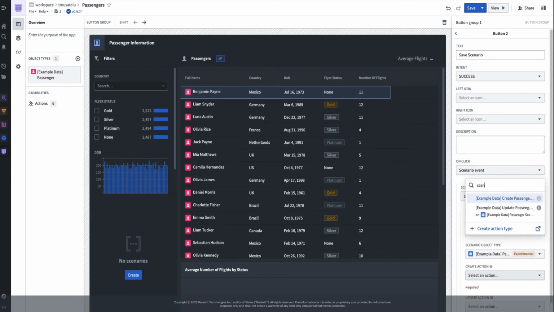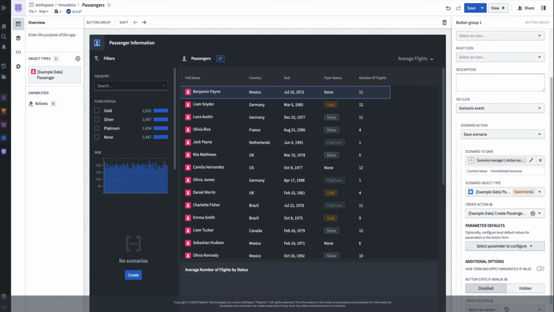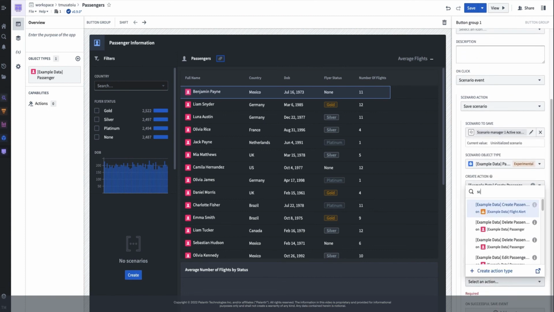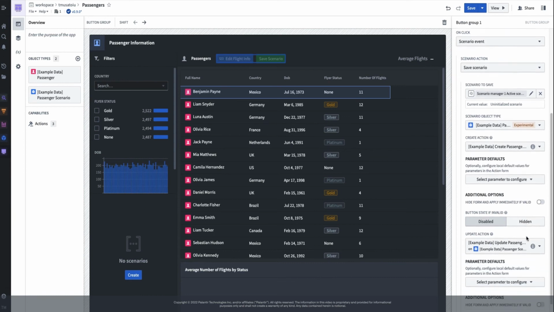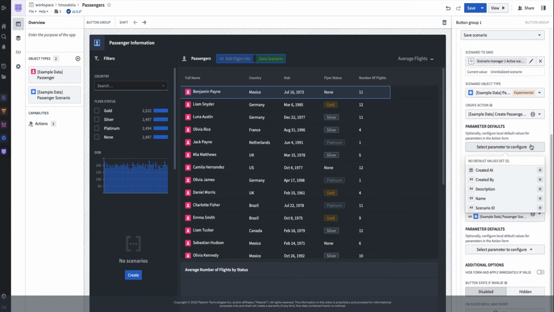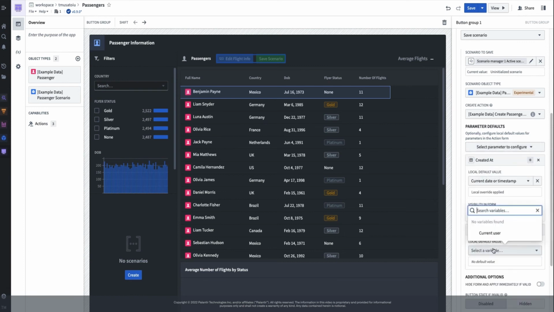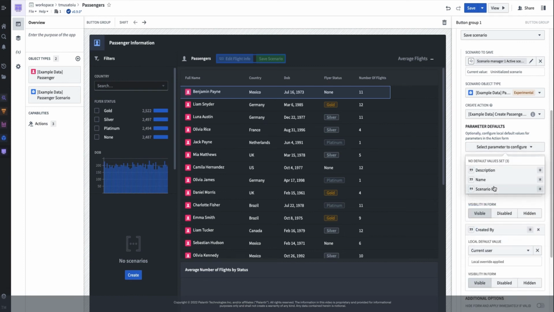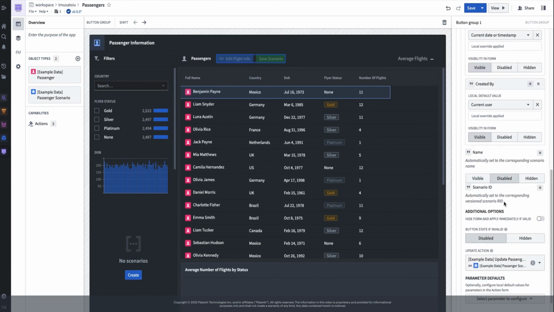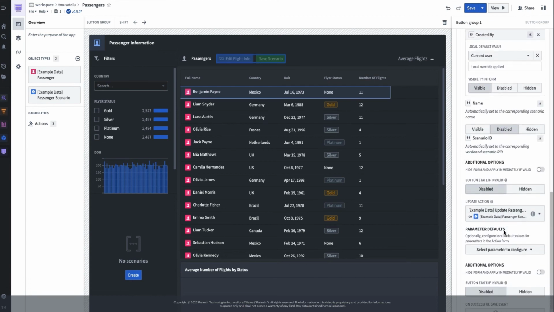If the type class for the action parameters are configured properly, then the scenario ID and name parameters should be automatically filled in. Other action parameters can be configured the same way as other actions in Workshop, so you can set default values or leave them blank for the users to fill in. As a user, you can now save newly created scenarios as well as update previously created ones.